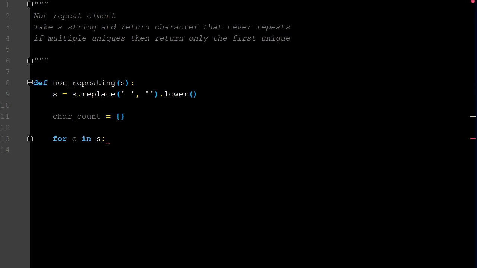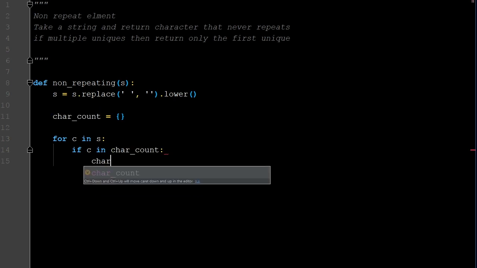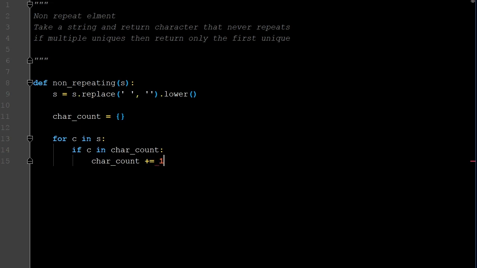What do we want to do? Remember, you guys have seen this all the time. If the character is in the character count, then we can add 1 to it. If it's not, then we want to add 1. So what does that mean? Well, we did for character in S. If character is in character count, then I want to take character count and I want to add 1 to it for that particular element.